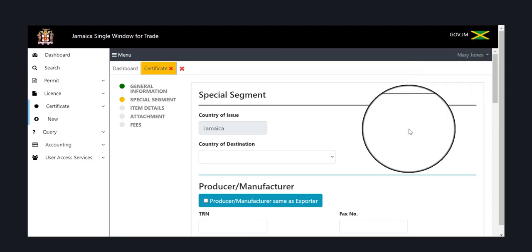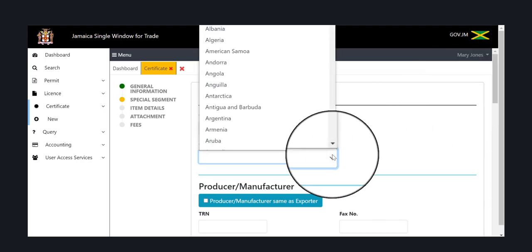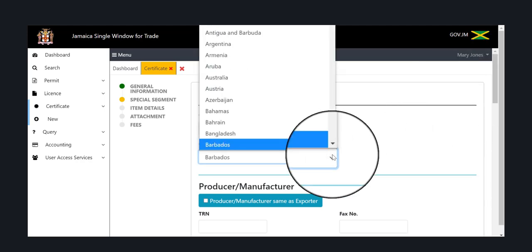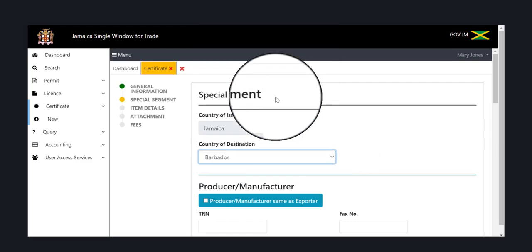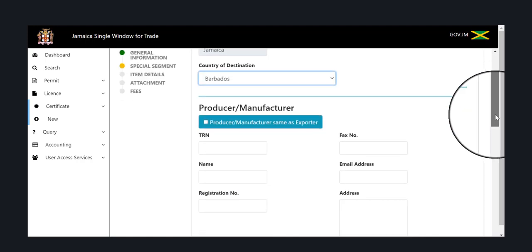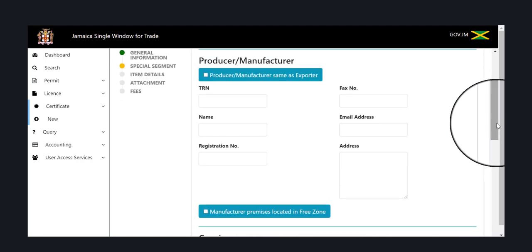Now, country of destination, as I said before, is Barbados. So let's select Barbados from the menu. And the list of options, Barbados, thank you. We continue, producer or manufacturer.